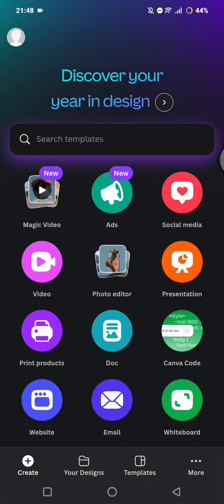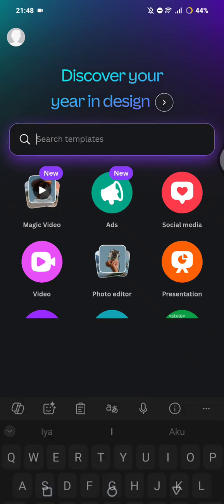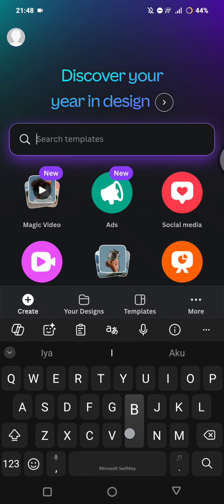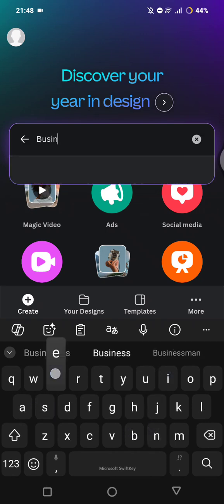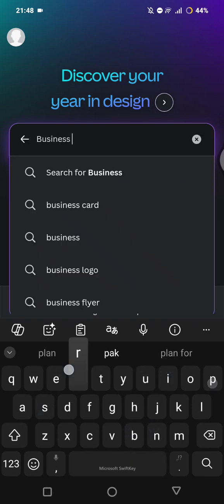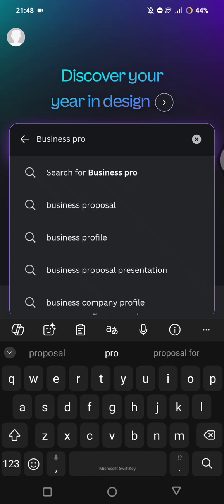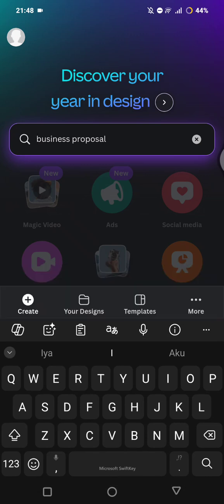You can do it on both mobile and PC. Here I'm just going to use my mobile. You can just open your Canva and use the keyword business proposal to search for awesome templates provided by Canva in here. Okay, this one, business proposal.